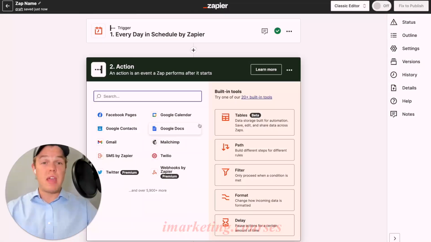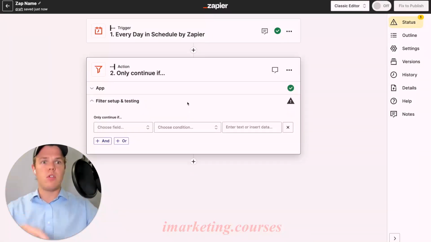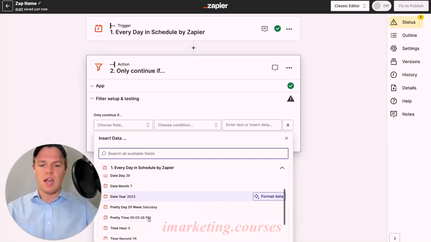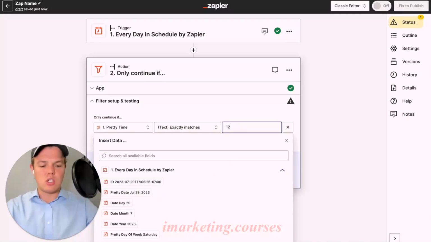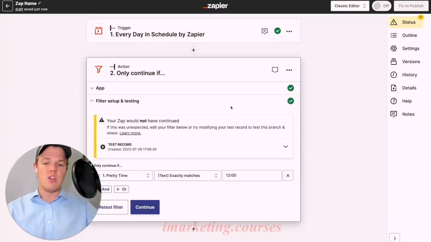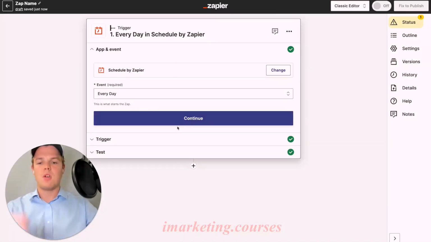Just to make that clearer, there's a really cool trick right here. If I added a filter, and because this flow only runs at noon, if I put the time here and put "exactly matches," it has to match noon. So we'll do 12. It's not going to be able to pass through this because right now it is 5. So this wouldn't be triggered until tomorrow at noon. As you see here, the Zap would not have continued. Really cool. Delete that. Come back over here.